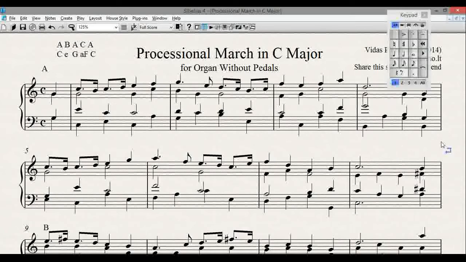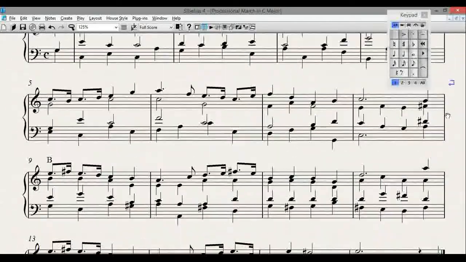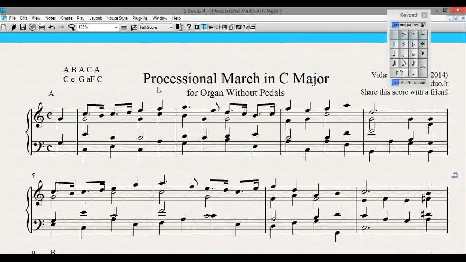So far we have created and composed the A and B sections of our hymn, and remember, of our march. Basically this will be the ABACA form, a rondo, a modulating rondo, because the middle part A will be transposed to G major, and that's what we will do in this lesson.